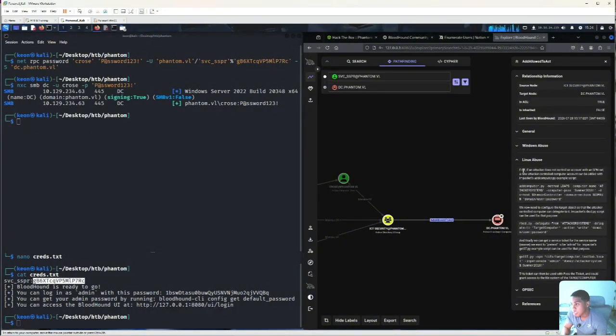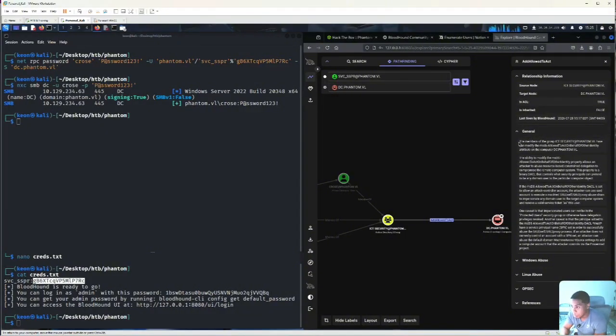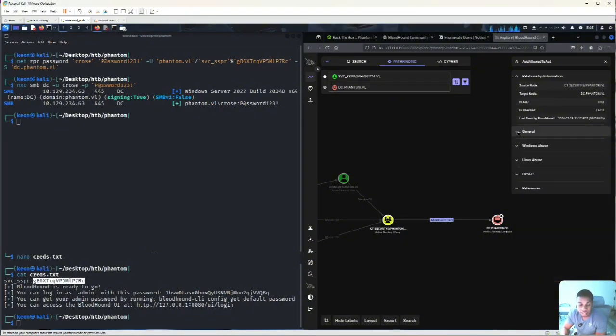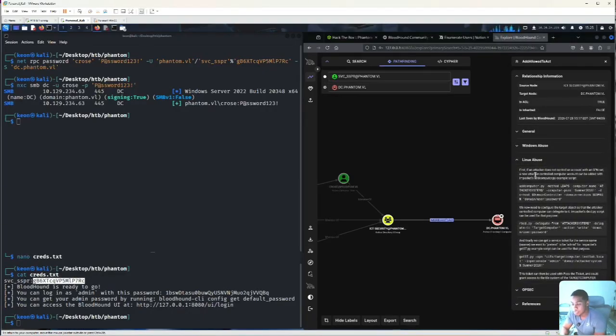And a cool thing about this is if you're not really too familiar with what these permissions do or what they are, if you click on general up here, it will tell you about it and what it does. And also you can Google what it is as well. So there's a bunch of documentation that explains what these permissions allow you to do and what you can do with them. But this is resource-based constrained delegation, which is kind of complicated, but not that complicated. If it's your first time doing it, then yeah, it might be a little bit too much for you.